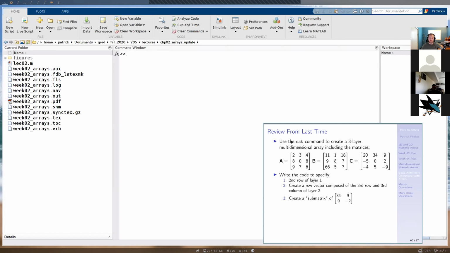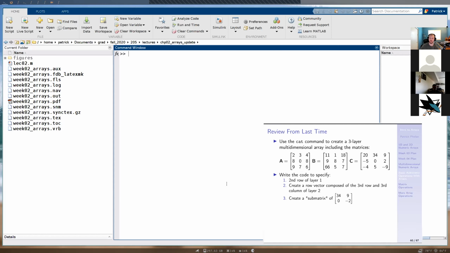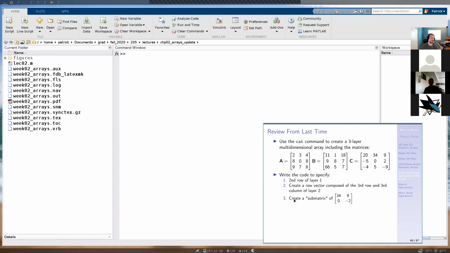Okay, so we're going to do some quick review here. I want you to make this multi-dimensional array. We have 3 layers here. The first layer is going to be matrix A, second layer matrix B, third layer matrix C. Then I want you to write some code to specify the second row of layer 1. Then create a row vector composed of the third row and the third column of layer 2. And then create a submatrix of this matrix here, from layer 3.